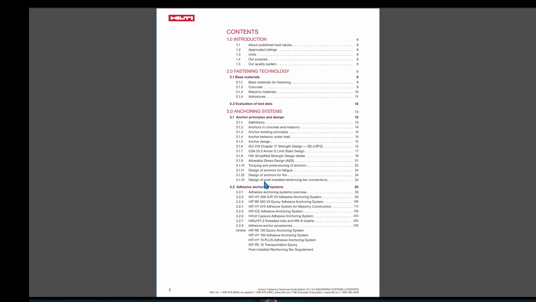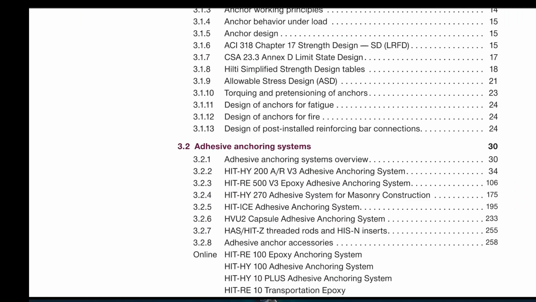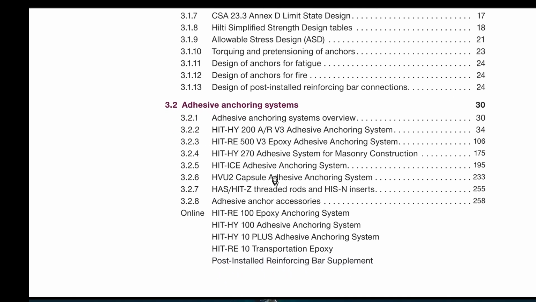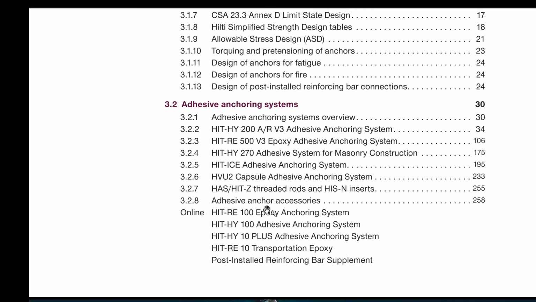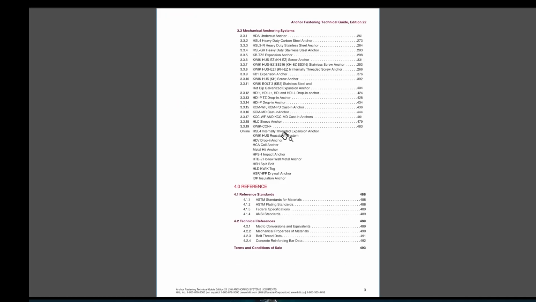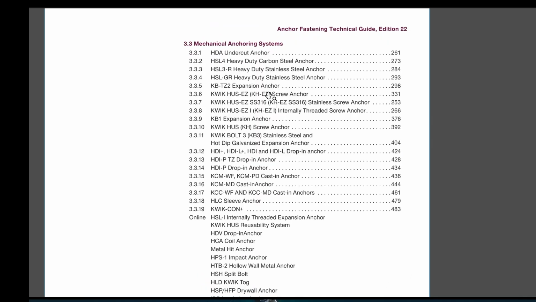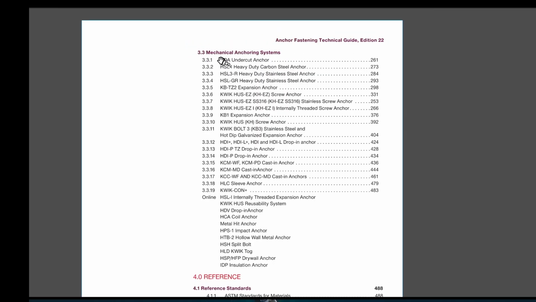On the content page of the Hilti fastening guide, the first one is the introduction, then fastening technology, then there are adhesive anchors. These are all adhesive anchors from Hilti. Then on the next page of content, in 3.3, these are all the mechanical anchors in the 3.3 section.